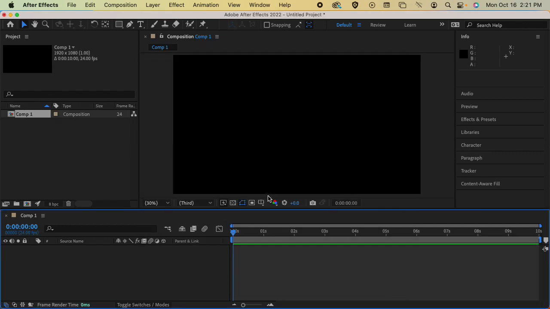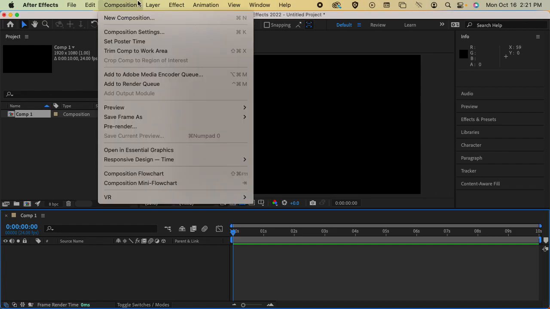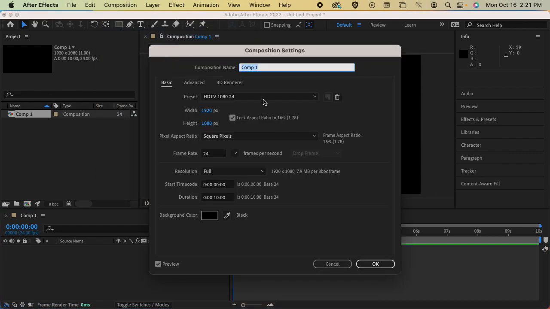I hit enter. I didn't really mean to do that, but if we go to composition settings, we can just keep looking at it for a second. So this time code here goes by hours, minutes, seconds, and then frames. So the 0 at the beginning is 0 hours. The 00 here is 0 minutes. This 10 here is 10 seconds. And then the 00 here is how many frames. So if we do 24 frames per second, that 00 will go up to 24. Obviously, if you have a different number of frames per second, that value will change.